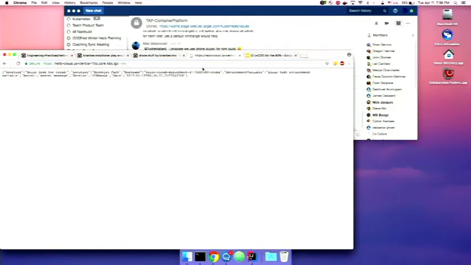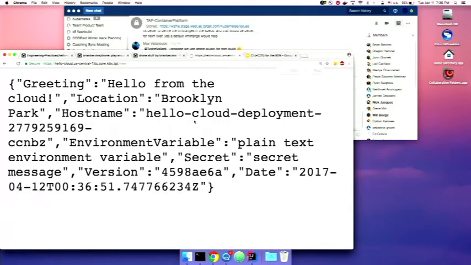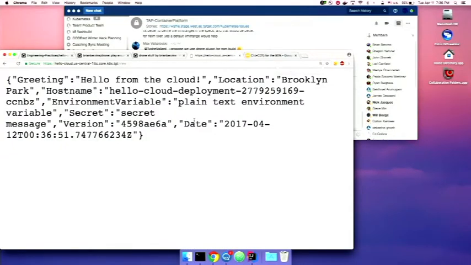There's a super small JSON payload giving back some basic information. There's a greeting, a location that's a configuration between different environments, and a host name. You can actually see the host name change here as it's behind the load balancer. This thing is realistically available all the time.